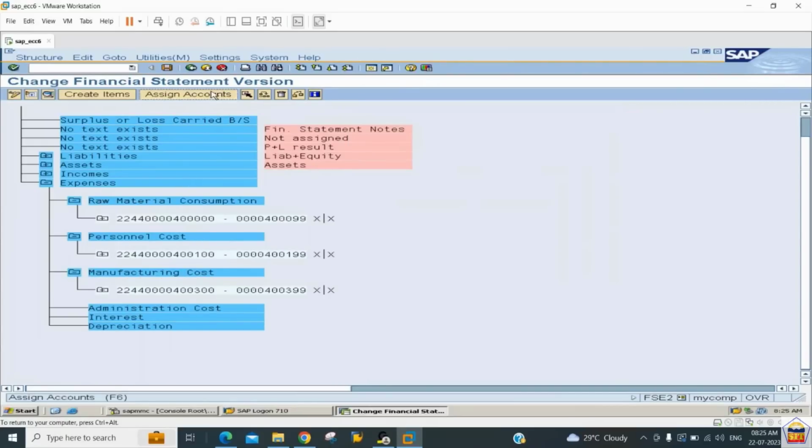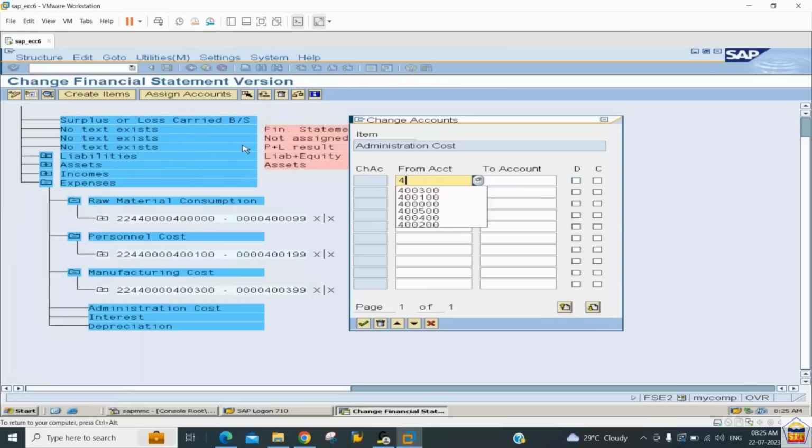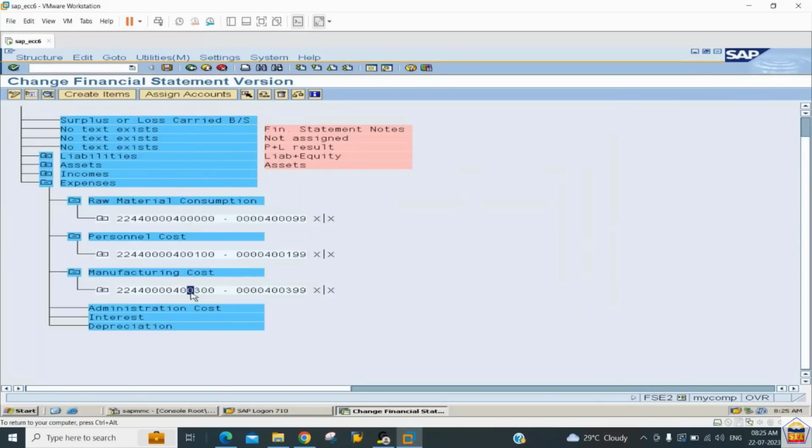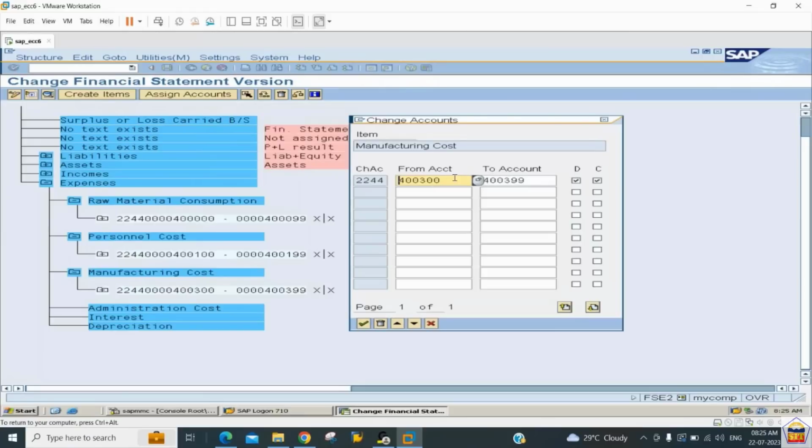Administration cost, we can assign the GL range 400, just a minute, manufacturing, okay. Here actually this range is supposed to be 400,200 to 400,299. So how to correct it? Double click on this, and here we can correct the GL range from 400,200 to 400,299.